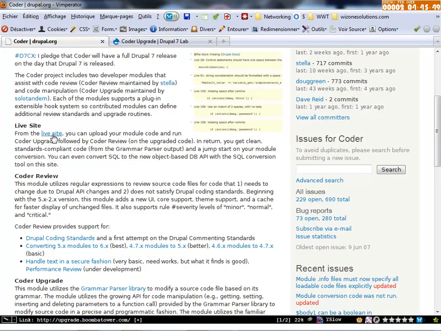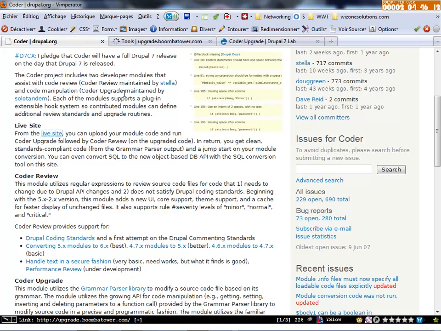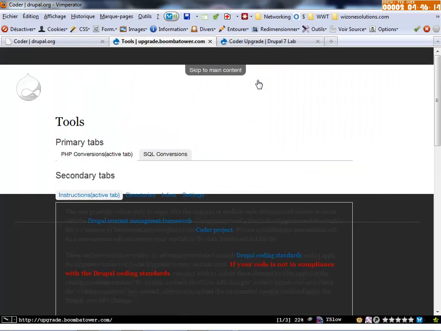you can try going to this live site, upgrade.boombatower.com. I've had mixed success with that. It hated my file. It said this doesn't have a module in it, and it did. So maybe it worked. I've heard people have good success with this site. Basically, it's just running what you can run yourself, and it's probably faster and easier to just do it yourself. So, skipping away from that. Oh, okay, there it goes.